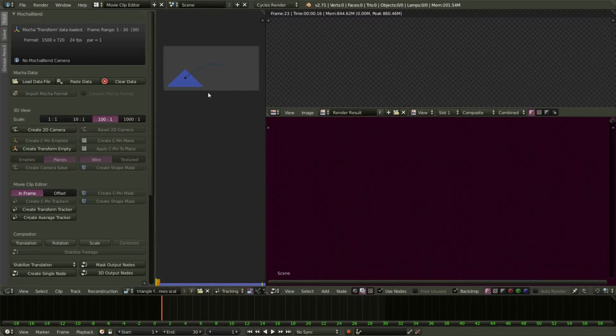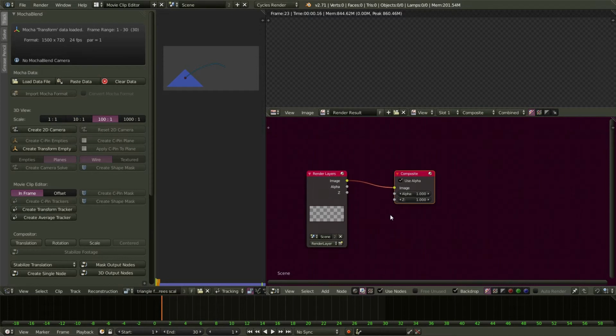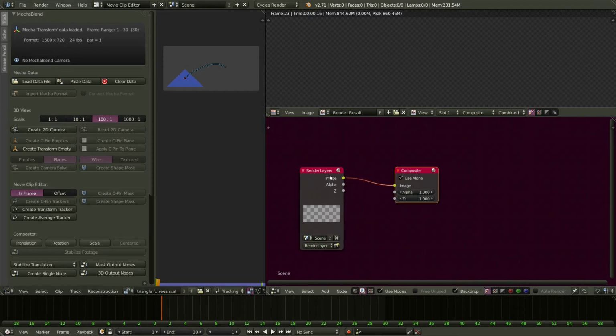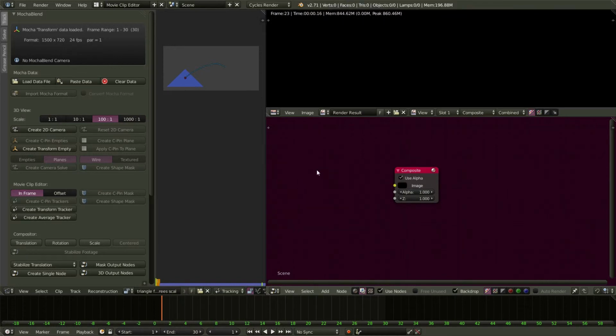Now when you open the node editor, you'll probably find a couple nodes already in there. This is the default setup for it. It includes a render layers output, which is the output from your camera in the 3D view, and a composite output. This is what's going to put the image here in our render result. Now we're not going to be working in the 3D view, so we're going to go ahead and delete the 3D layers node. We don't need that. And we're going to go ahead and do the stabilization of our image here.